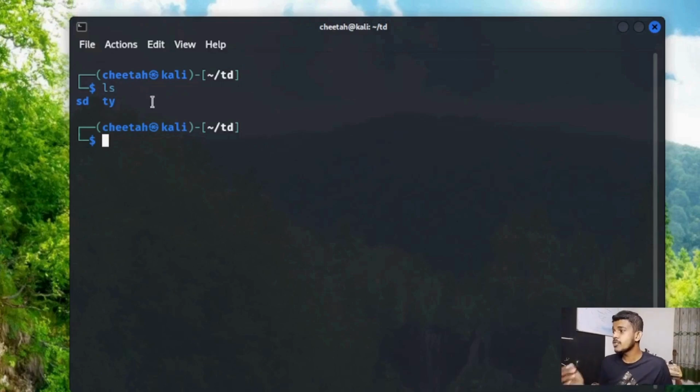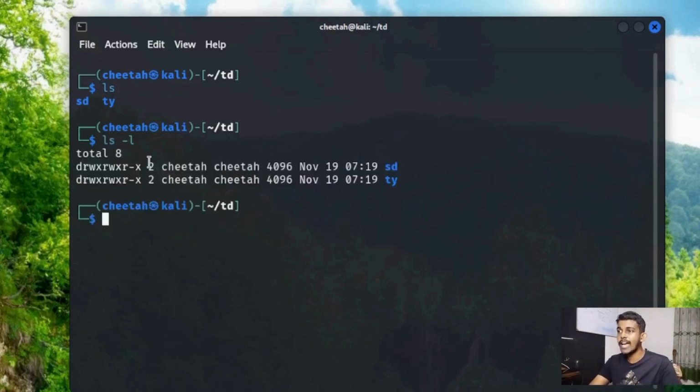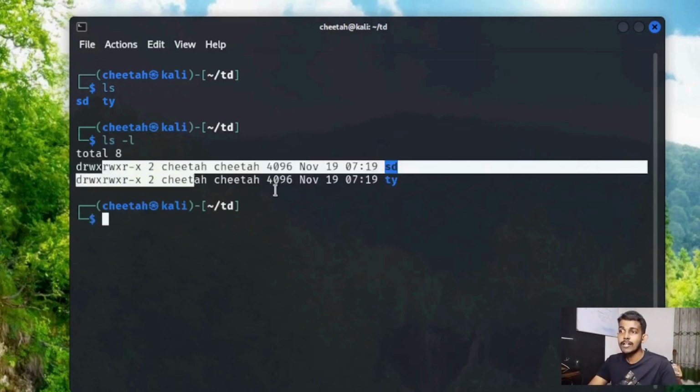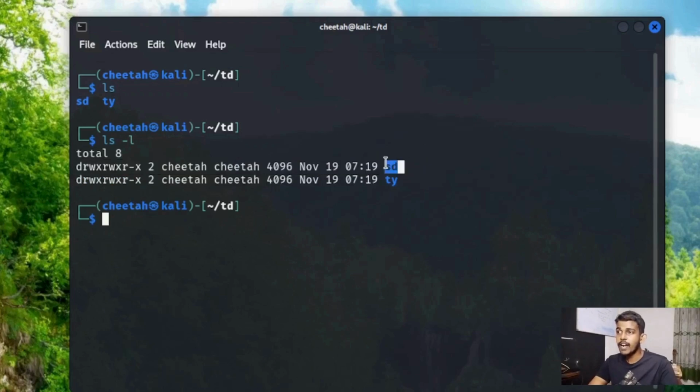We can also use options with this command. We can use ls -l. If I use it like that, it shows a lot of details about these folders, like when I created them. I created these two at the same time, so you can see the same time here. You can also see the read, write and execute permissions. So that is the first option.